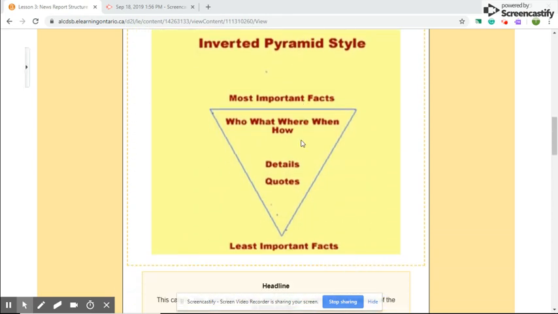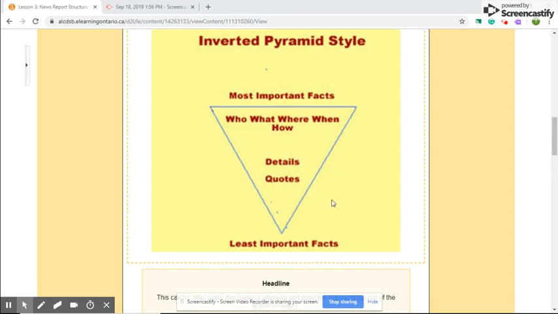You'll see this inverted pyramid style. This is how most reporters write. We see that the most important facts are first, at the top. This is the 5 W's and the H: who, what, where, when, how, why would be there as well. Then some details, some quotes, and then the least important facts are at the end. So all the most important things are up front in the news article, coming down in importance to least important at the end.